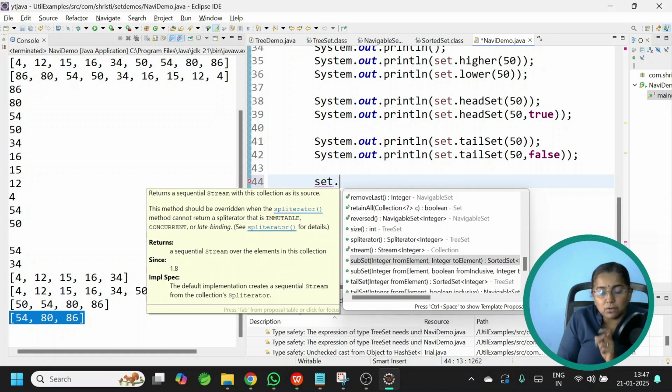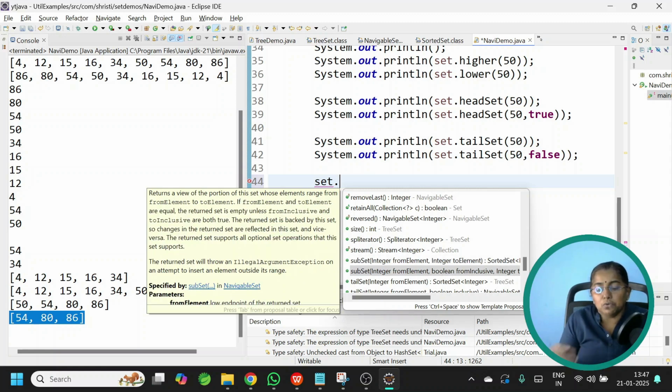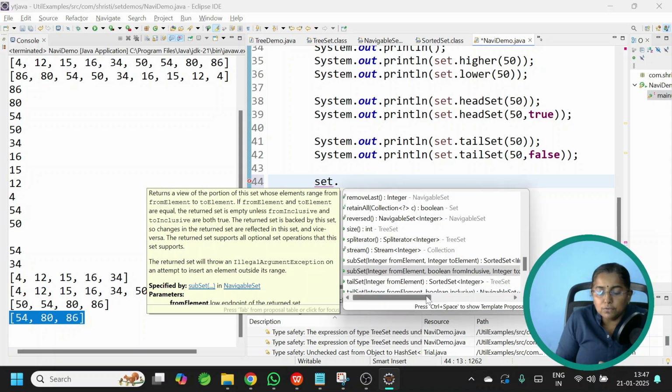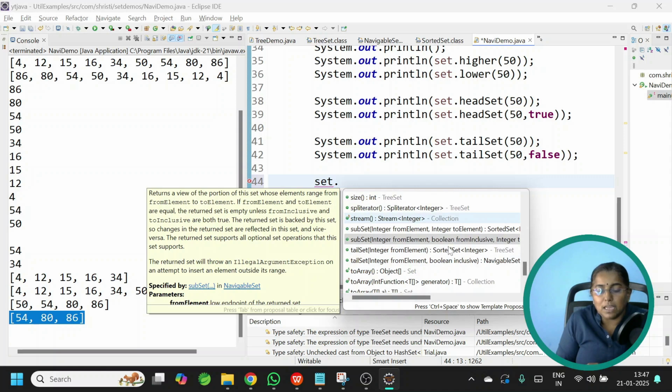There is one other method called subSet. The subSet is similar to substring in the String class. But in case of substring, you will be passing the start index and end index, correct? But here you need to pass the from element and the end element. That is two elements. Remember, it is not the index, but you are passing the element value. And here also you have inclusive and exclusive options, whether the starting and the ending element should be added or not. Okay, I don't want to do that. You guys can try it out.